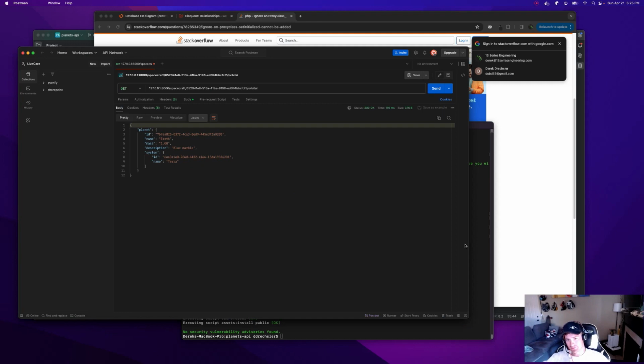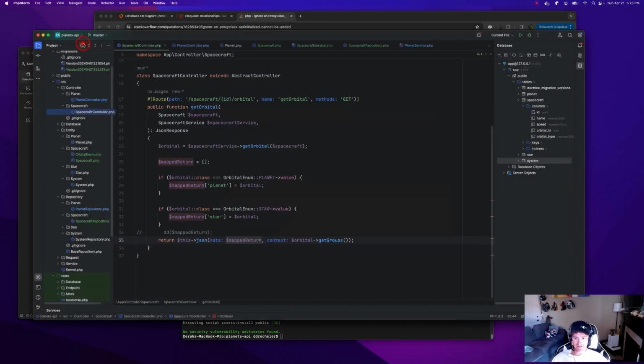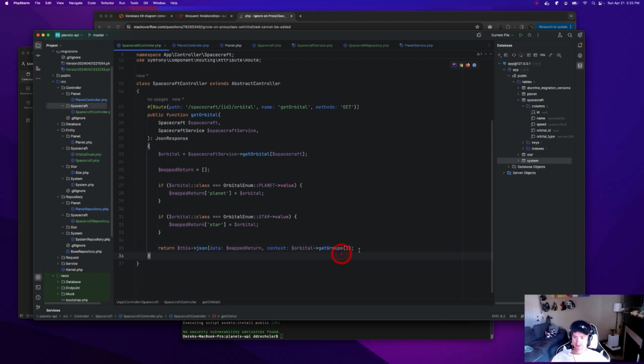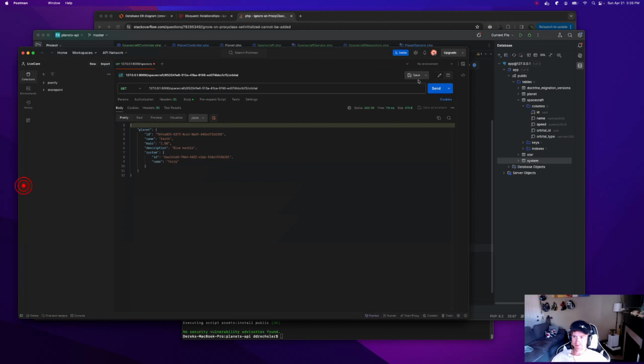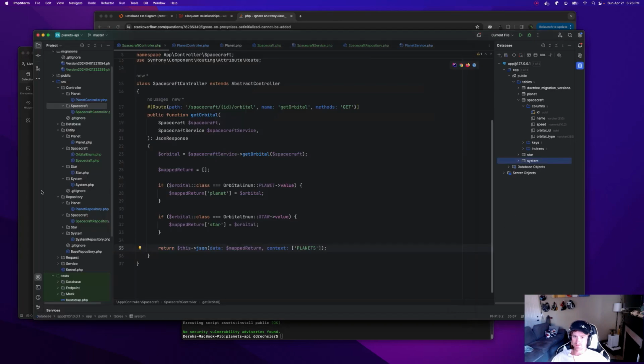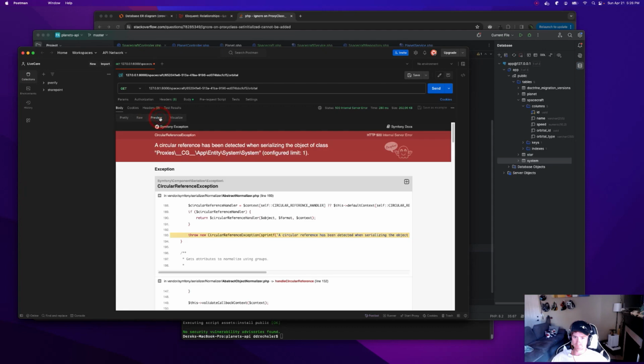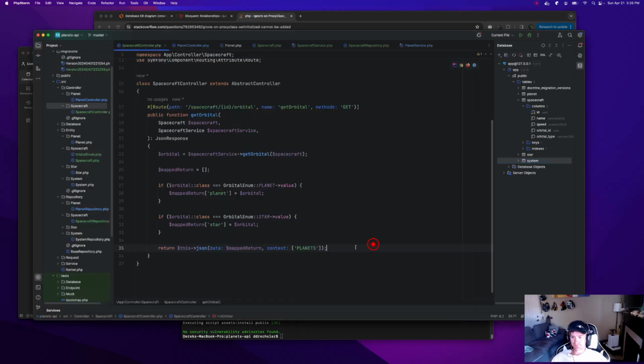Okay, this was driving me up the wall and I finally figured it out. I didn't do anything. This is kind of what we had before, right? Planet, star, whatever. And our groups, this is the same as just planets. And if we don't do this, oh, it didn't like that. Yeah. We gotta have our groups here.